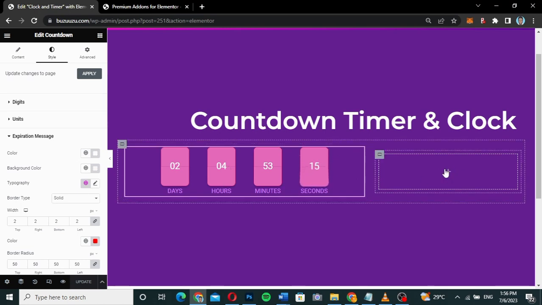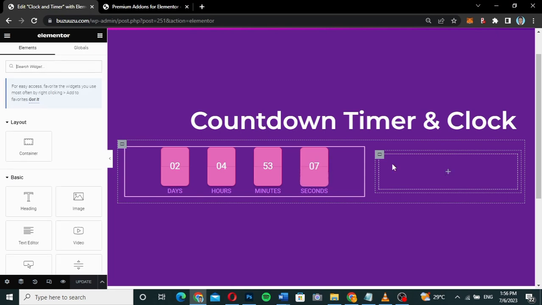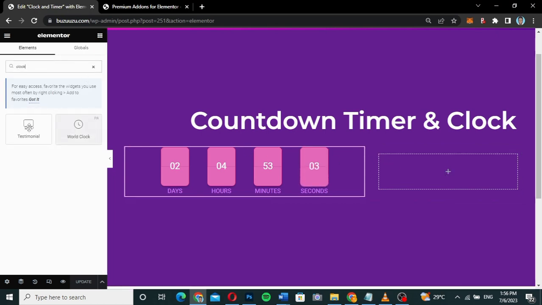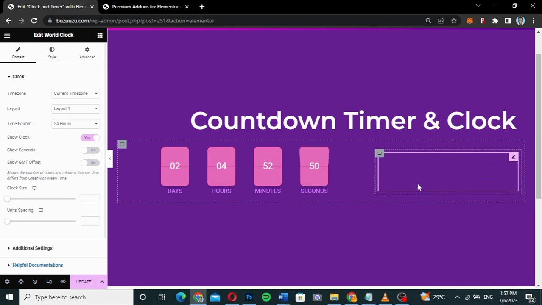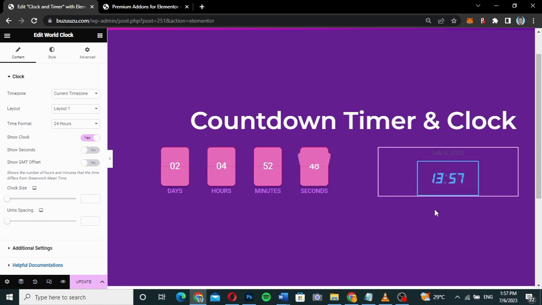Now over here, we want to add our clock. So you see, we have added our countdown timer over here. Now over here, we want to add our clock. Okay, so we're going to click over here and then search for clock. Now as you can see, when you search for clock, we have testimonial and word clock. Now this is what we want to choose, the word clock. Okay, so the word clock, we drag it into this container over here.